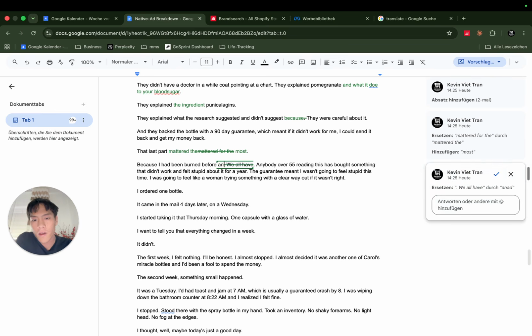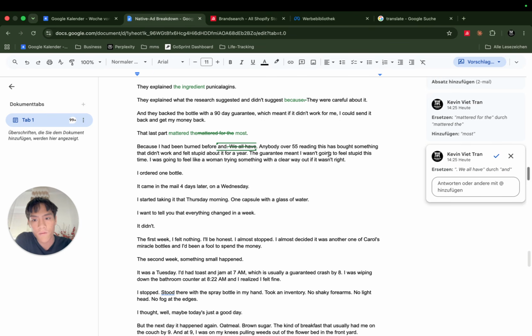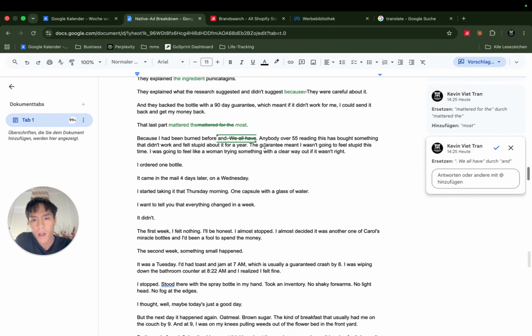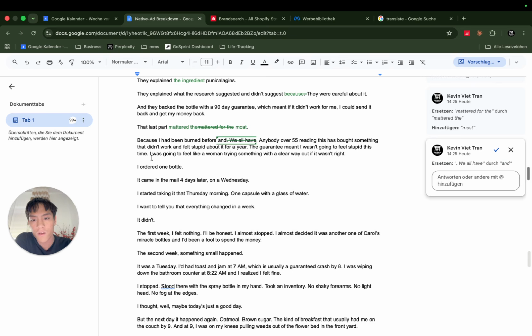And anybody over 50 reading this has bought something that didn't work and felt stupid about it for a year. The guarantee meant I wasn't going to feel stupid. I was going to feel like a woman trying something, and it was clear I could send it back if it wasn't right.